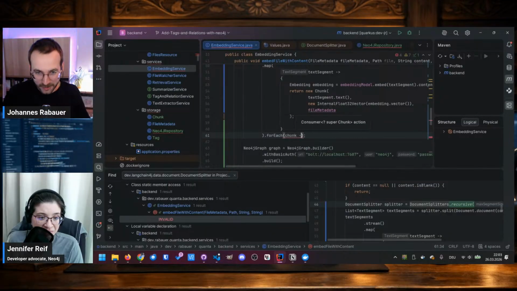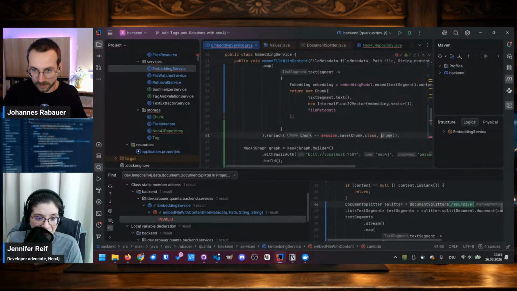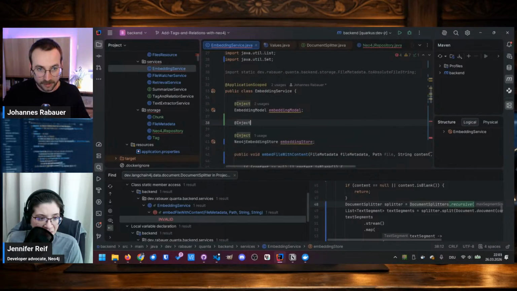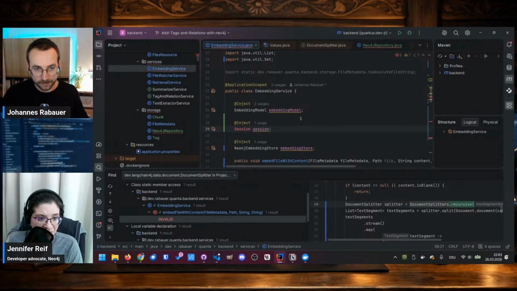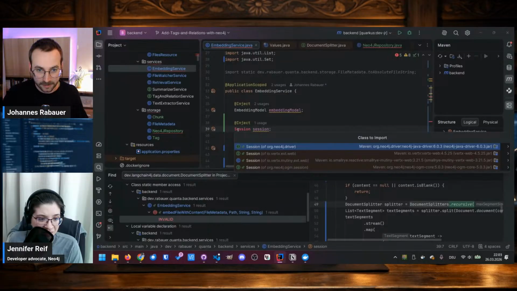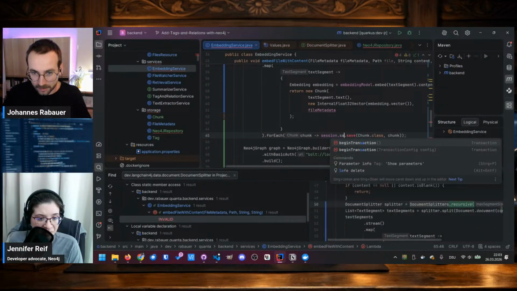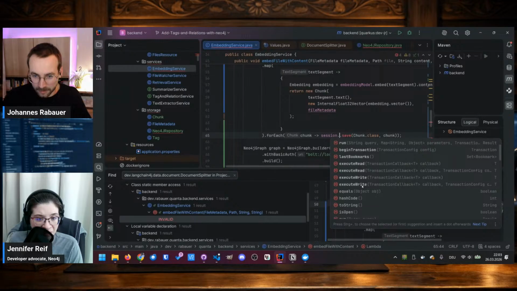So we have this chunk now, and we actually want to have a session where we save that chunk. Yep. And it's from chunk class, something like that. And we need to have inject session, this one. Yep. Driver session. Right. Okay. Doesn't save? No. Store? No? What was it? That looks different.